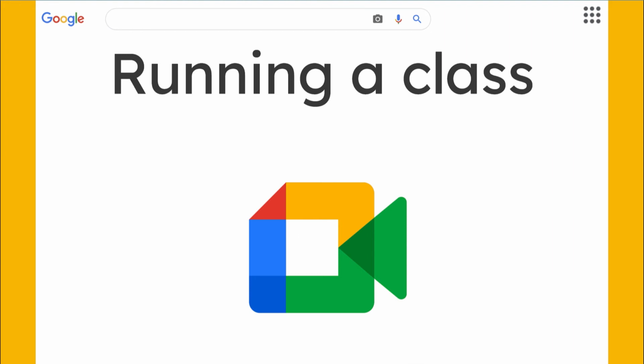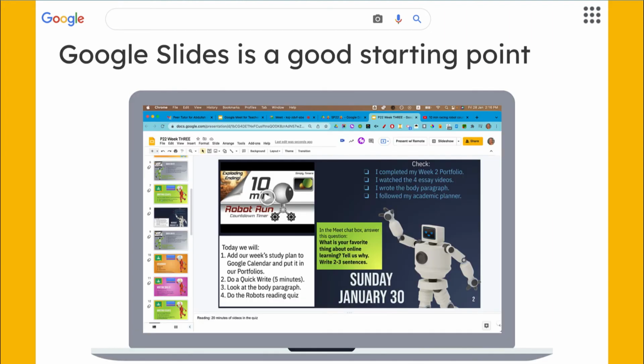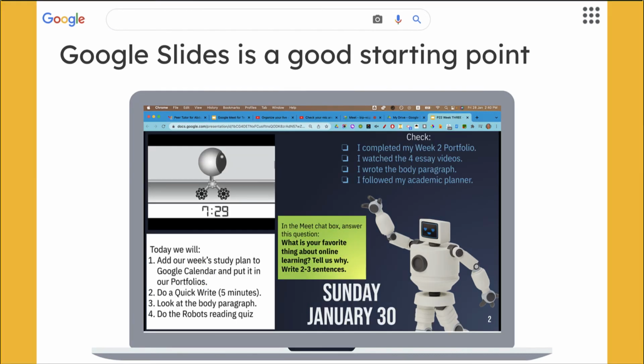So let's look at some ideas for running a class in Google Meet. Some different ways to run your Meet might be to use Google Slides. That's how I run my classes. I'll have a slide deck, and every slide is like one of my points in my plan for the day. I maybe have a whole week in my slide deck, and I've got instructions there. I've got maybe timers. I've got links that students can follow. All the information that my students need for the lesson for the day.